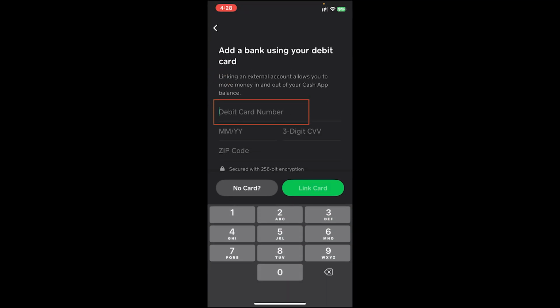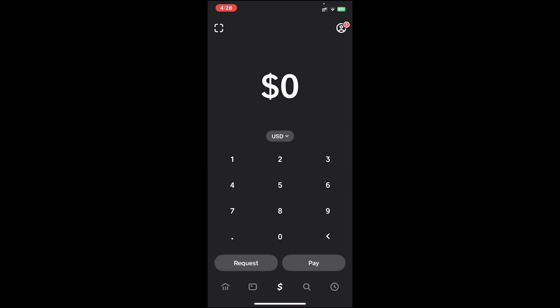Make sure to enter your debit card number, your expiration date, your CVV and your zip code. Once you have entered the details, click on this Link Card button and you will add a bank account in Cash App. And in case you don't have a debit card, you can click on this No Card button and it will take you to your bank's website. Then you'll have to log into your account and then add a bank account. So this is how you do it.